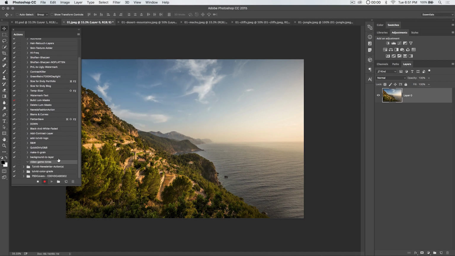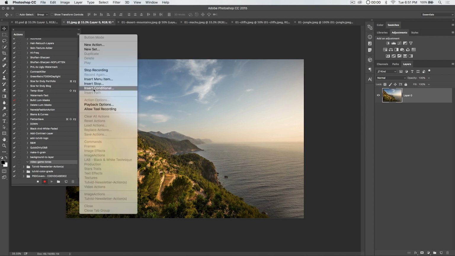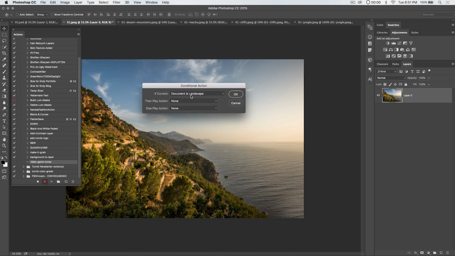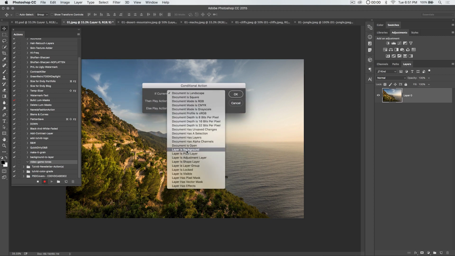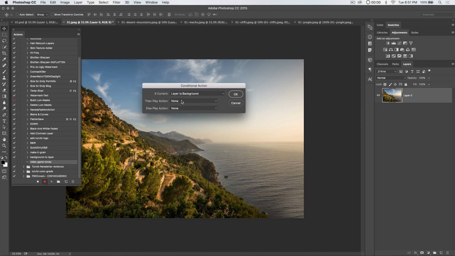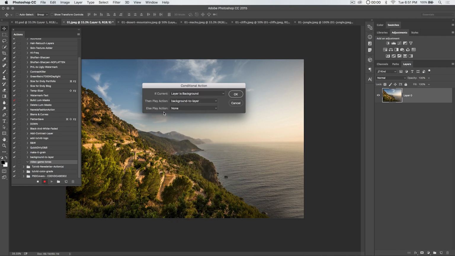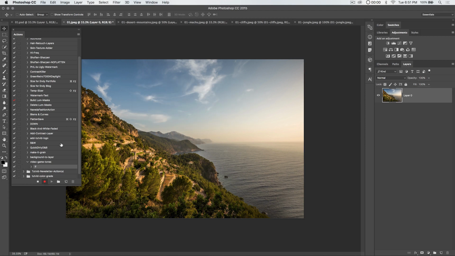And the very first thing that we're going to interject here is up in the actions flyout menu, we're going to choose Insert Conditional. What this is going to do is say, look, if the current layer is background, play the Background to Layer action. Else, don't play anything. That's the only thing that we wanted to do. So we're going to hit OK. All right, so we've set that. I'm going to stop this action from recording.